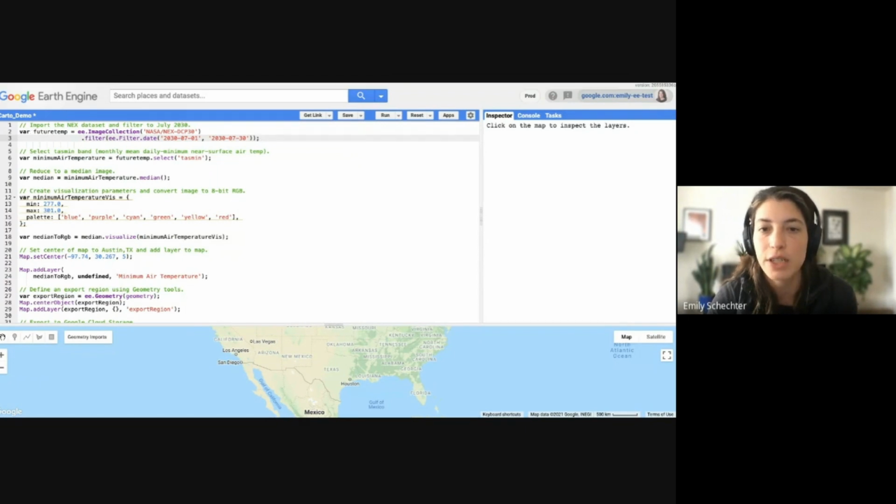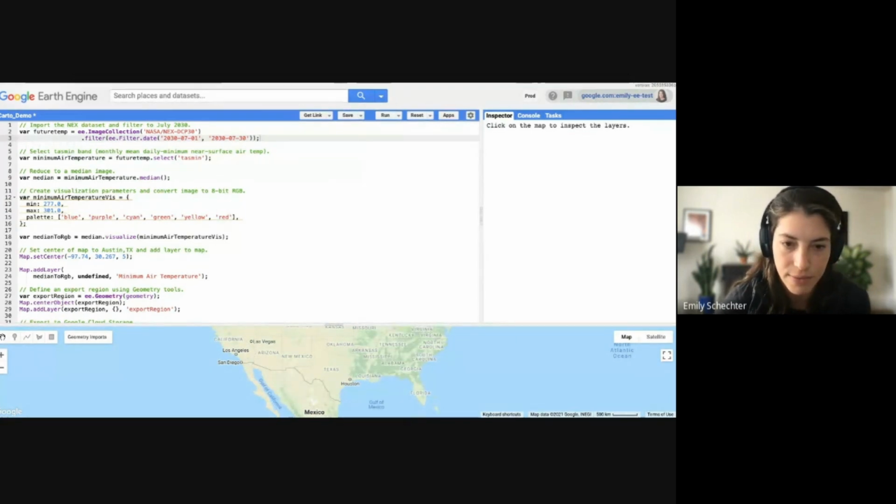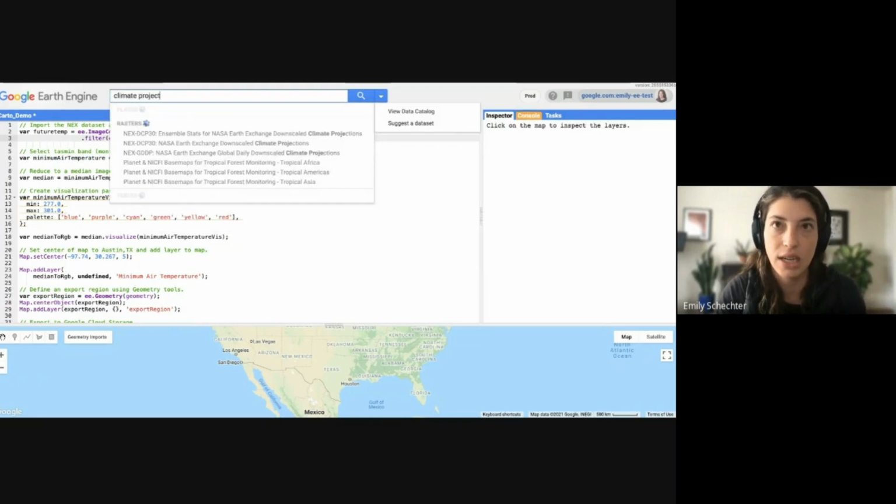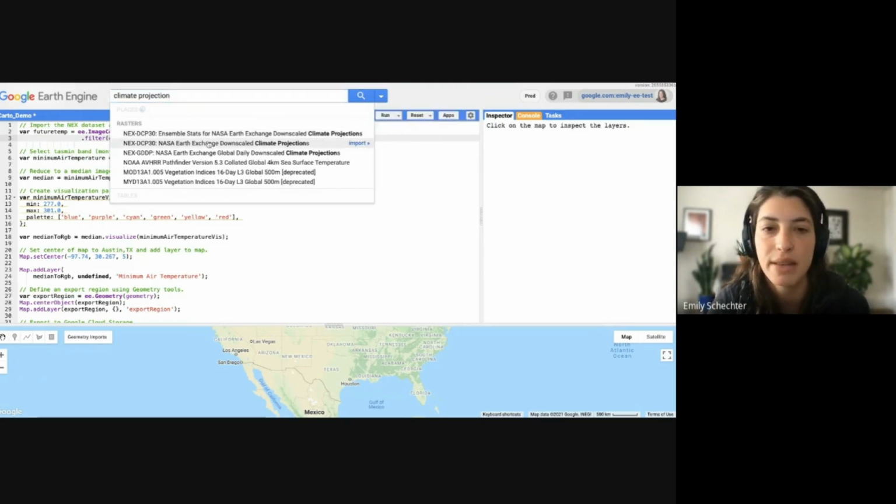So let's see. The first thing is that I need a data set. And I'm going to grab some data from the Earth Engine data catalog. And let's say I want to stick with the Texas visualization that we were just showing. In particular, I want to visualize a climate projection for Texas, maybe into the future out to the year 2030. So if I search for climate projection, you can see that we have these NASA NEX data sets. And let's say I pick this one that I'll use.